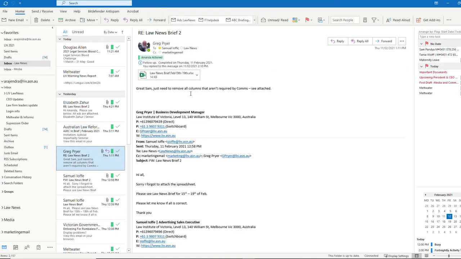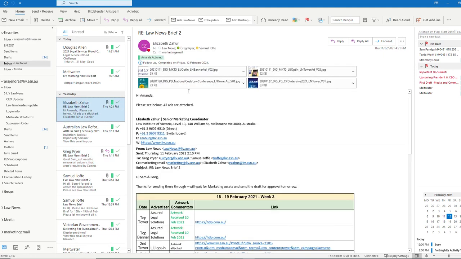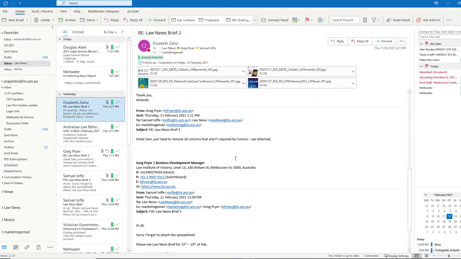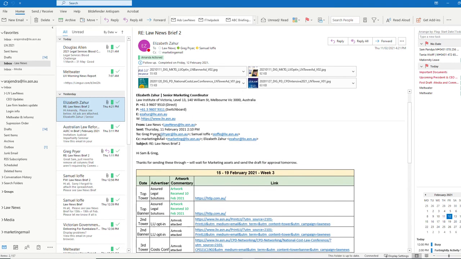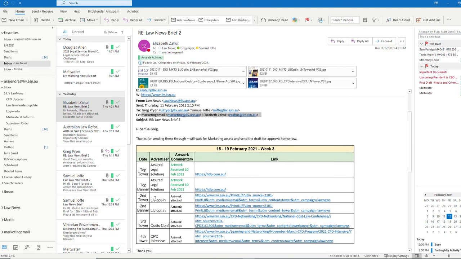So I replied to the email and notified Sam to send it through to Liz and the marketing team. So this is the marketing team and Liz. You just need to make sure that they receive it as well, because all the other ads that weren't pre-populated, that's where they come in and they populate it with the ads that they require.